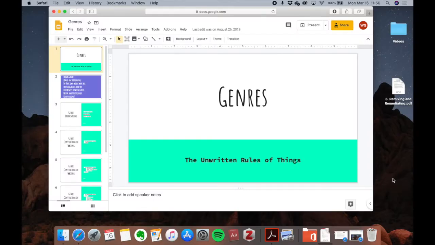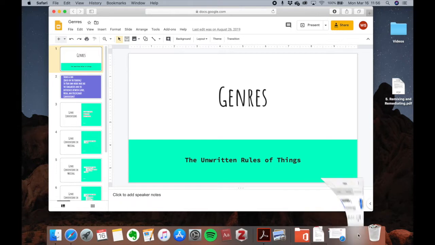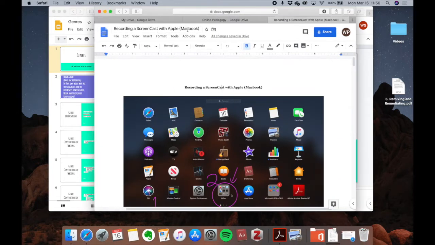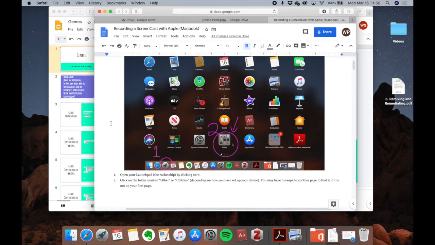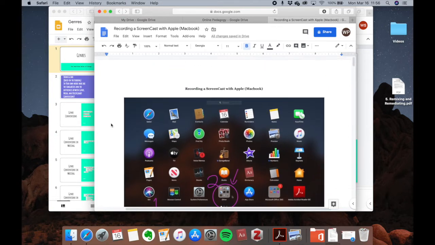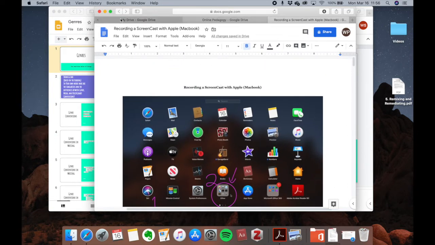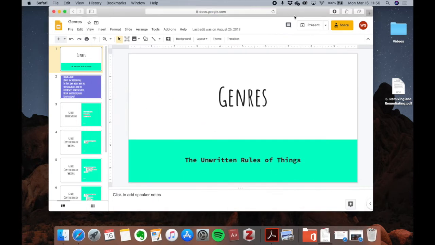If you're wanting to record a screencast, first follow the steps outlined in the document called Recording a Screencast with Apple MacBook. It has all these different suggestions and steps as to how to record a screencast with your computer. This is just a brief example if I were to try and talk over maybe a PowerPoint that I have or a Google Slides doc as I have right here.